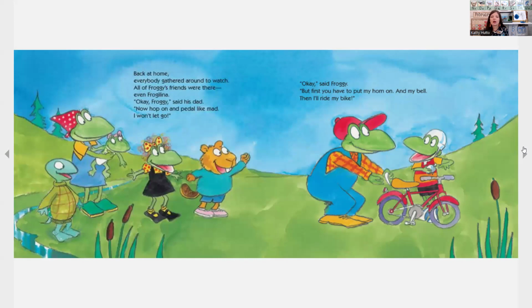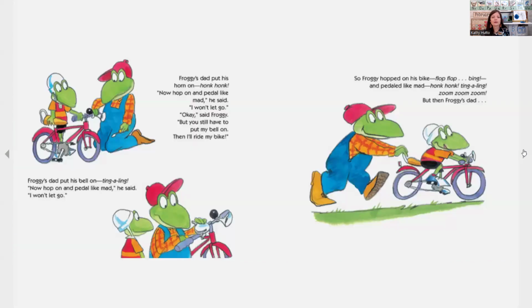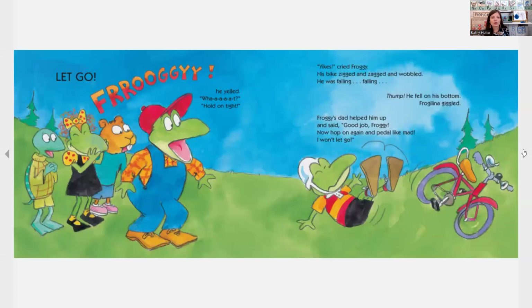Okay, said Froggy, but first you have to put my horn on and my bell. Then I'll ride my bike. Froggy's dad put his horn on. Honk, honk. Froggy's dad put his bell on. Ting-a-ling, ting-a-ling. Froggy was ready. Froggy hopped on his bike and he pedaled. Honk, honk, ting-a-ling, ting-a-ling, zoom, zoom, zoom. But then Froggy's dad let go.